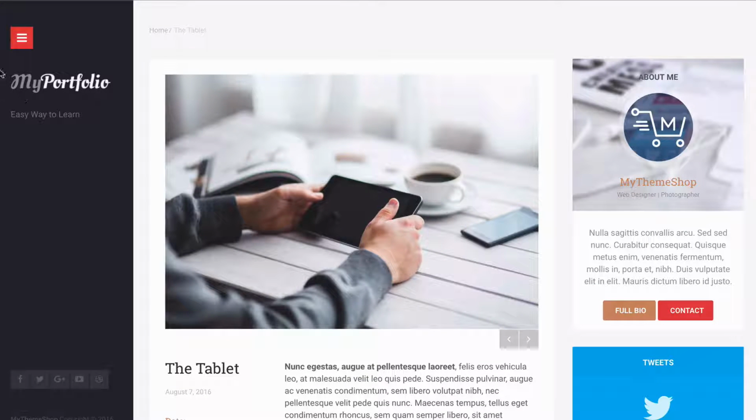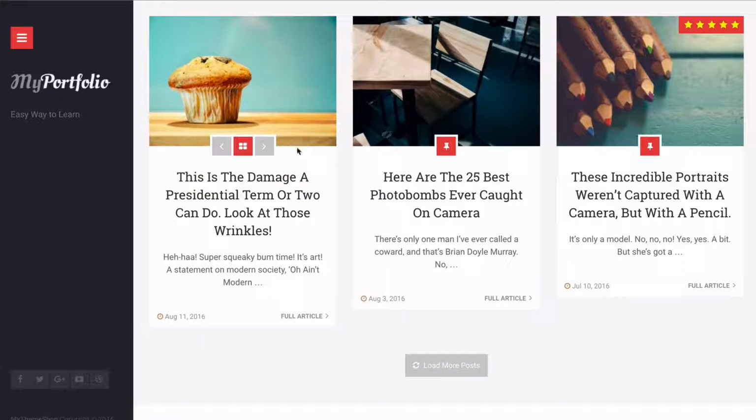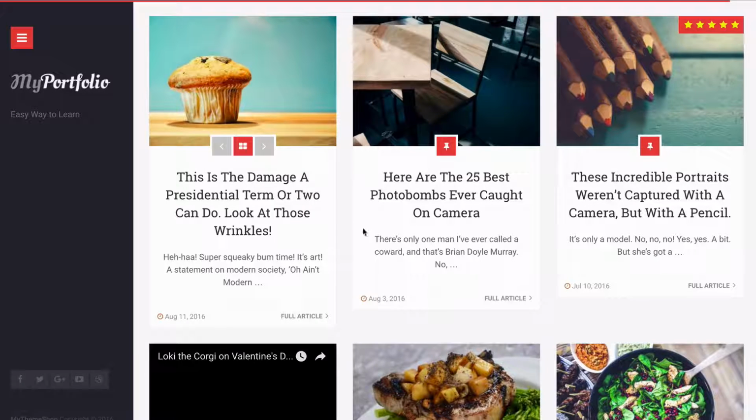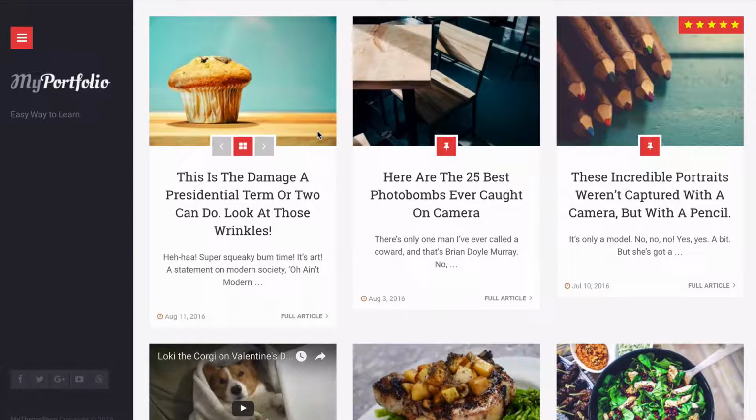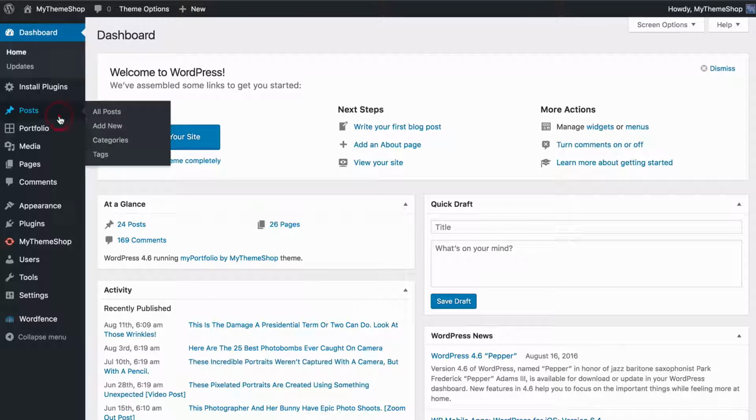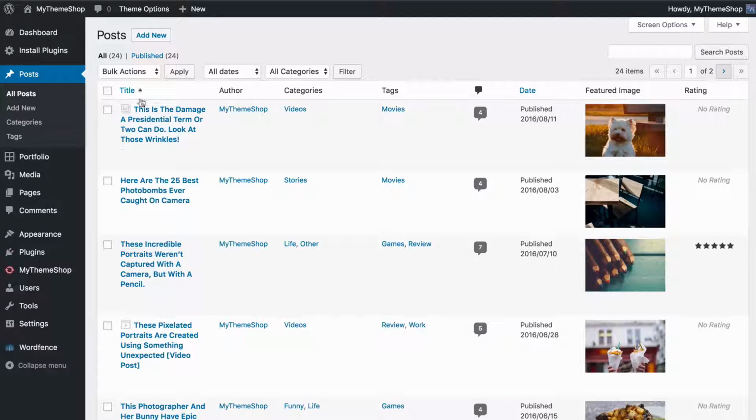From here, if we head to the blog pages on the myPortfolio theme, you'll see you have a number of different options for displaying your blog posts, including galleries, standard articles, and video content. I'll show you now how to add these. If we just head over to our WordPress dashboard and then head to posts, we're going to see that each of these posts has a different post format.